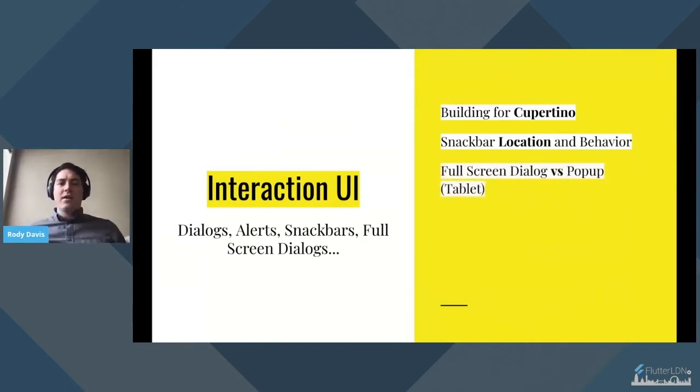As well as we want a full screen dialog versus a pop-up. On a mobile device, we want to just show a full screen dialog. We don't have enough space to do much more than that. But on a tablet, we want a dynamically resized pop-up that possibly can be dragged around, because this is something the user is expecting. And if they don't see that, they're just going to see all this white space and be kind of turned off by that.